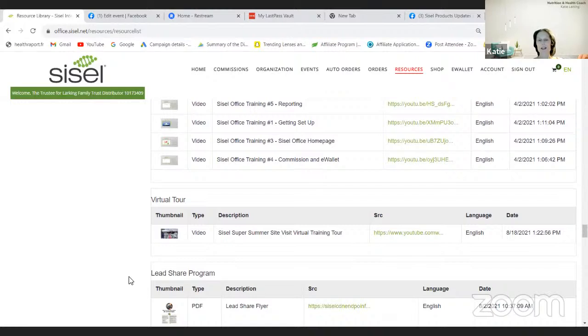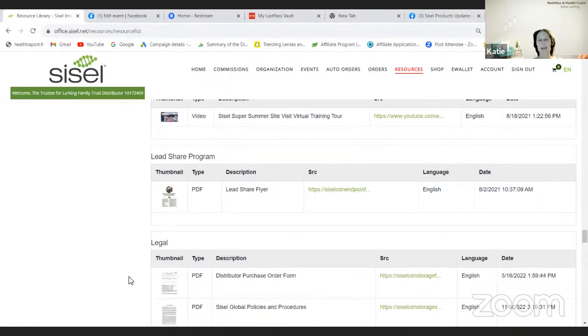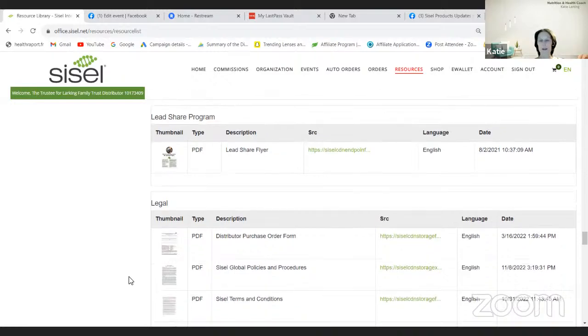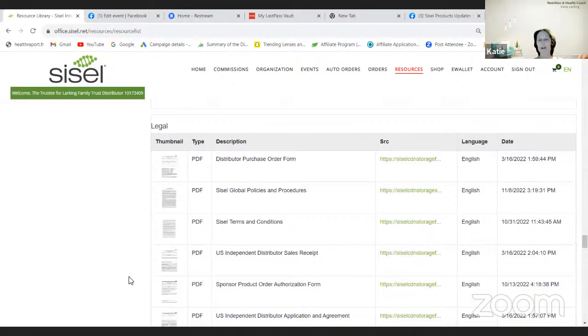So we've got a Sisel Summer Tour here, which is a virtual tour video, and then a lead share flyer. So that's the lead share program. If you sign up 2 or more people in 1 month, you can email Sisel and ask them to pass on a lead for you. So what they do is they reward people who are joining people by providing them with additional leads that come through the Sisel website.